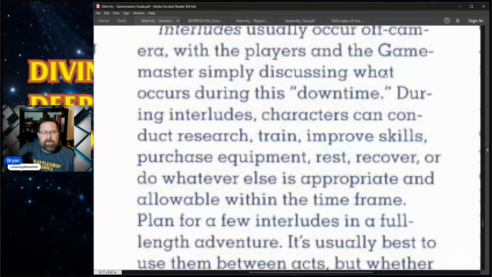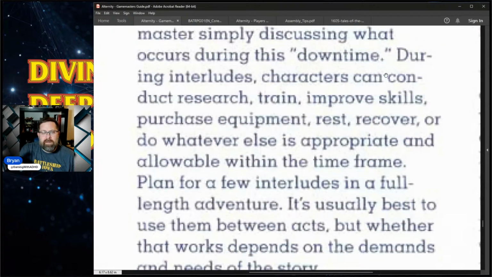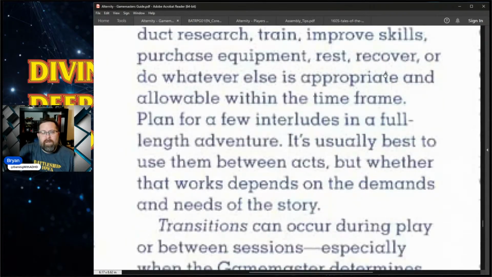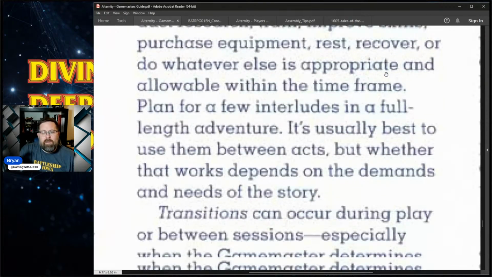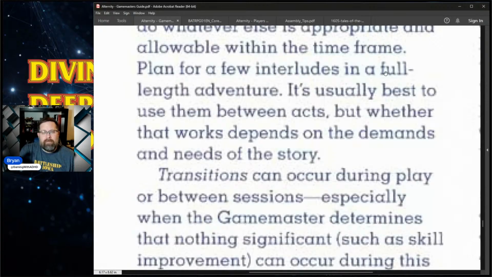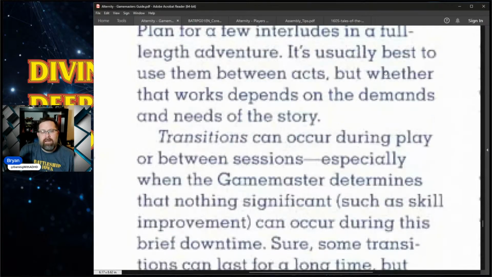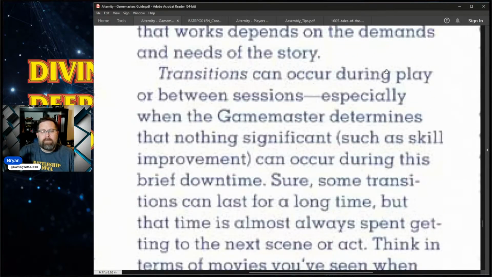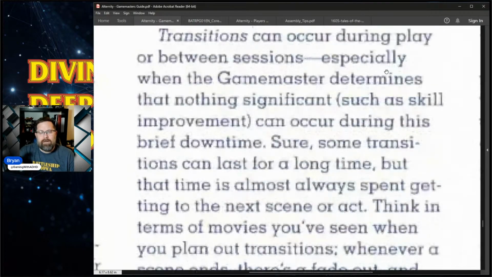Plan for a few interludes in a full-length adventure. It's usually best to use them between acts, but whether that works depends on the demands and needs of the story. Transitions can occur during play or between sessions, especially when the game master determines that nothing significant can occur during this brief downtime. Sure, some transitions can last for a long time, but that time is almost always spent getting to the next scene or act.